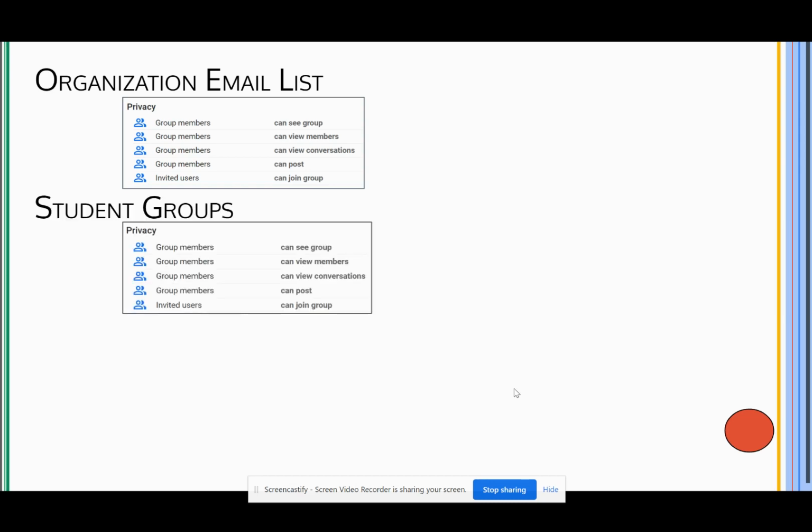If you're creating a student group, you want the group members to see the group, but probably not your organization. You want your group members to be able to view who's in the group and the conversations, let them post, but still only allow invited users to join.